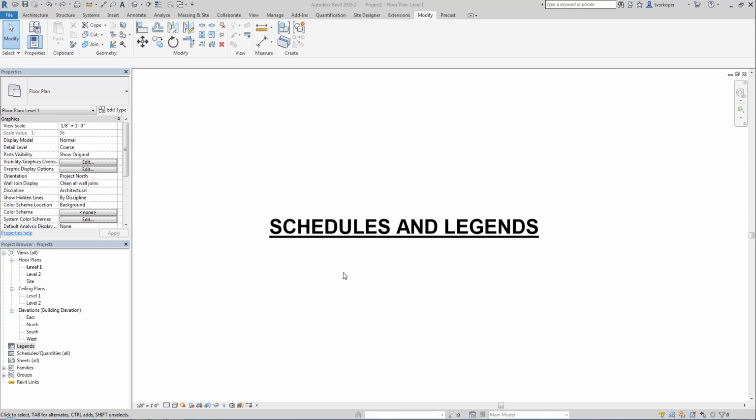Let's take a look at schedules and legends within Revit. We'll begin with revision clouds and their schedules. A revision cloud is a way to show a change in the design on your drawings, and it is shown by clouding the area that has been changed and then tagging that change, and the tag relates to a schedule that describes all of the changes and the dates that they were issued.